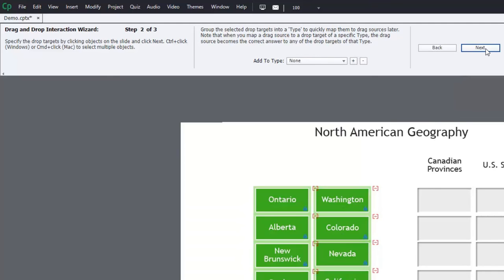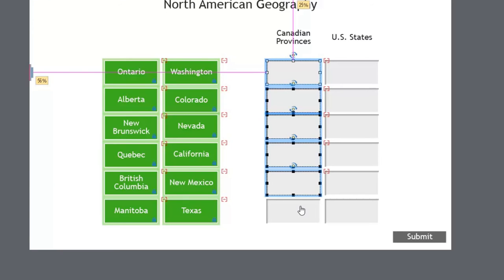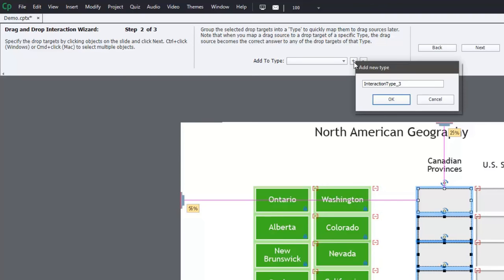And now we're in step two of three. We're going to select the drop targets. But we need to organize these into types or groups as well. So we'll start off with the Canadian provinces. Again, hold down your Shift key, select all of the drop targets that make up Canadian provinces. We'll click on the plus icon, the Add New Type, and we'll call this provinces drop. Click on OK.